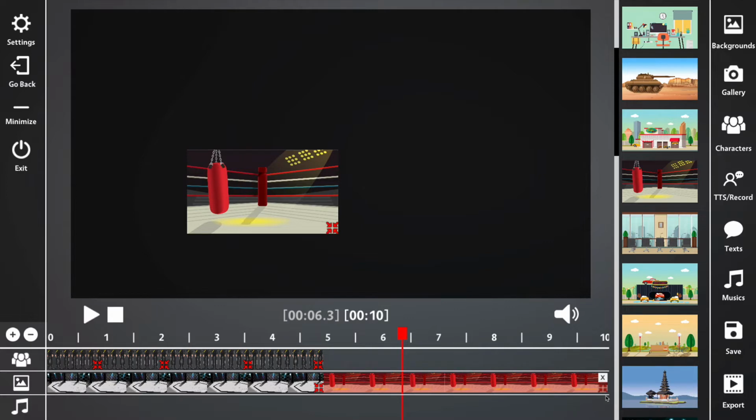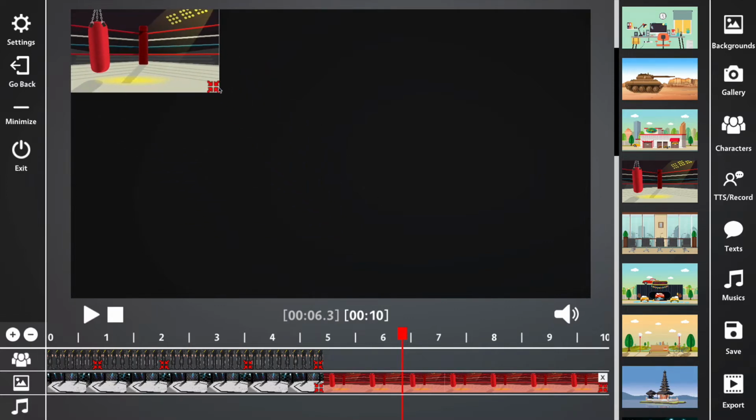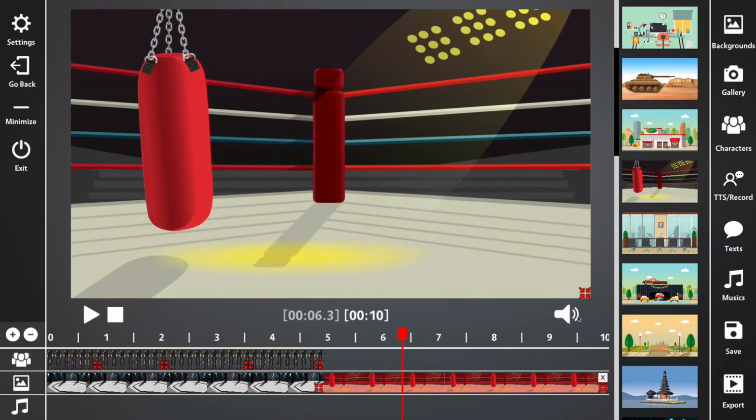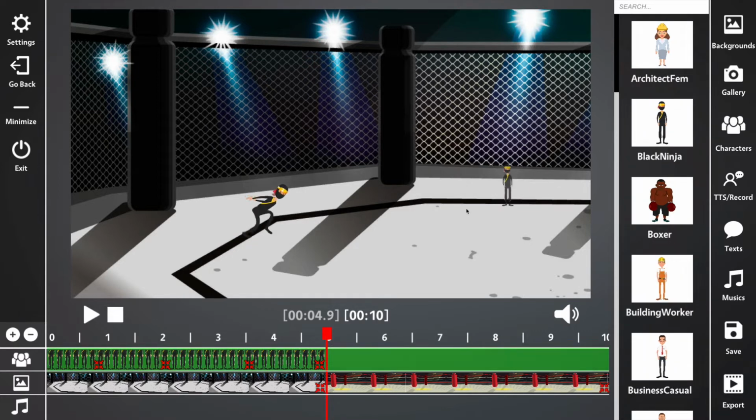Once again, we'll stretch this out to the end. And now we can resize this and fit it onto the screen, just like we did before. And now we could take our ninja, and this time have him run in from the side of the screen. Okay? So we're going to come back here and find our ninja once again by hitting characters, dragging our ninja in just like so. And now our ninja is going to run into the other scene.